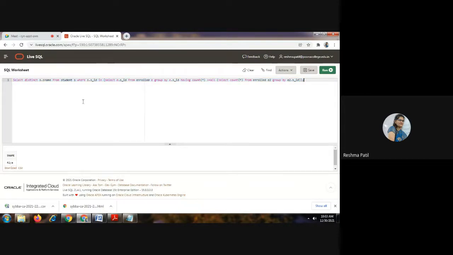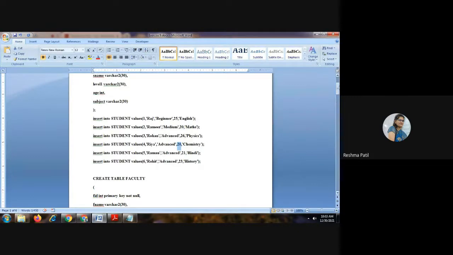So how did we get this output? You can check the innermost query first. Check the innermost query. Here we are getting student ID 4. Using this query, select E.SID from enrolled E, group by E.SID having count of all is greater than or equal to all select count star from enrolled E2 group by E2.SID. Here we have to check the student who has enrolled in the maximum number of classes.